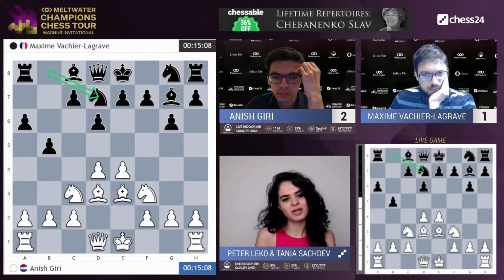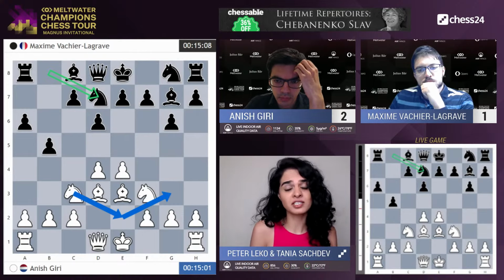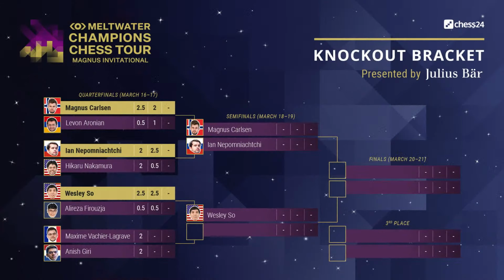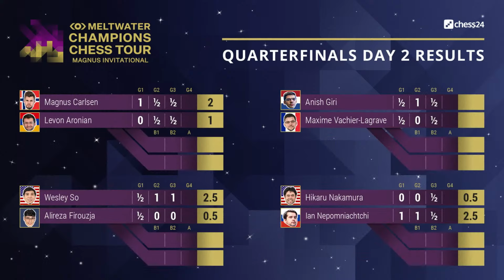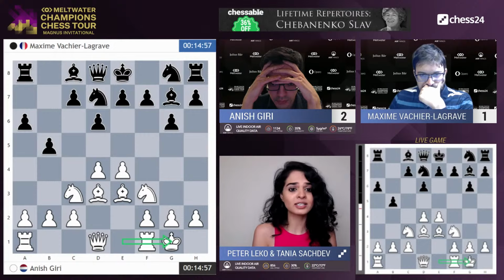Very interesting choice by Maxime, just trying to get a game and play on with the black pieces. We do have our 3 semi-finalists. Wesley So, Magnus Carlsen, Jan Nepomniachtchi have advanced. It now comes down to this final game remaining. Anish Giri needs just a draw to make it into the semis. Maxime has to win on demand. Magnus Carlsen will face Jan Nepomniachtchi in the semi-finals, while Wesley So will play the winner of the Anish Giri, Maxime match. And Shot Castle here.